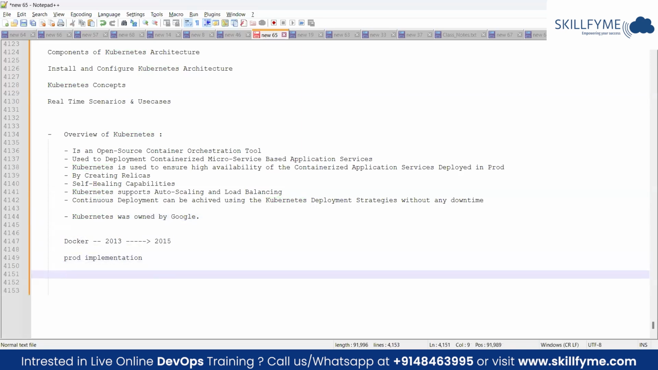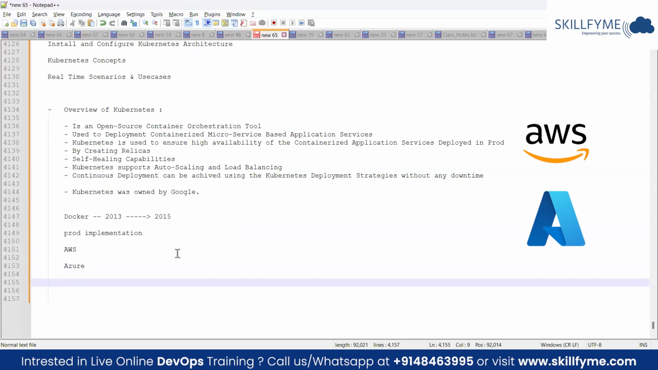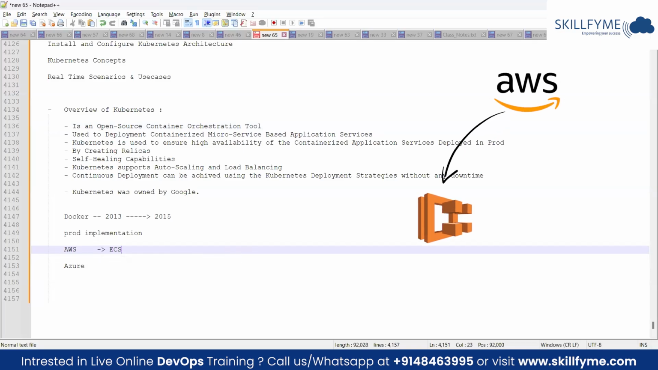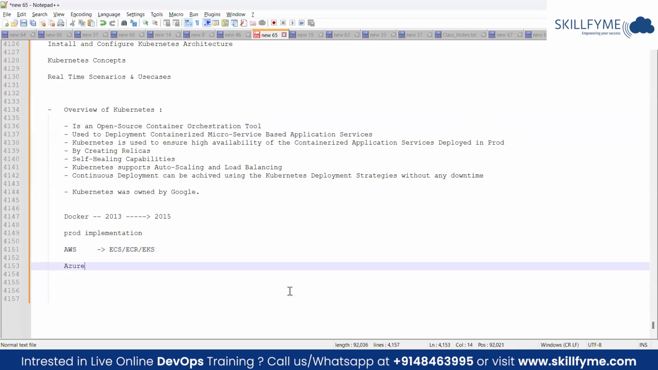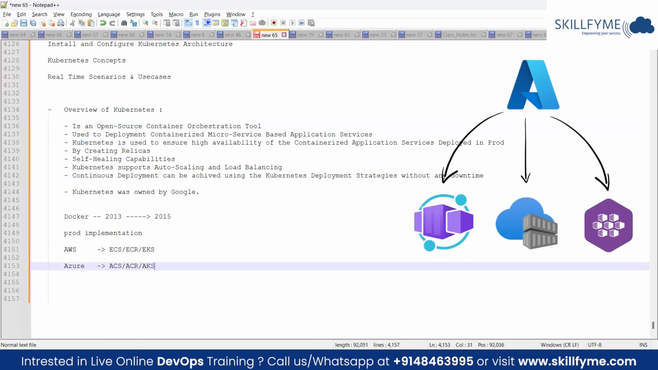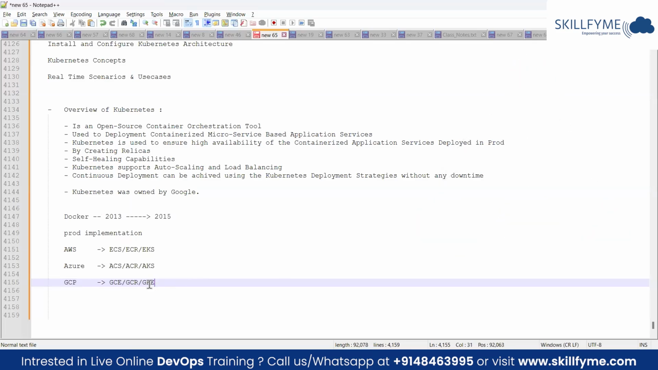After that, all the service providers like AWS, Azure, or any cloud platform started to use open source Kubernetes and created their own managed services. In AWS, there is Elastic Container Service, Elastic Container Registry, and Elastic Kubernetes Service. Azure has Azure Container Service, Azure Container Registry, and Azure Kubernetes Service. Google has Google Container Engine, Google Container Registry, and Google Kubernetes Engine. They call it a Kubernetes Engine.